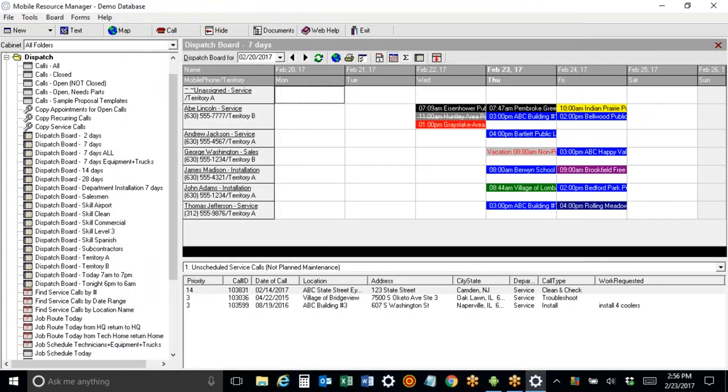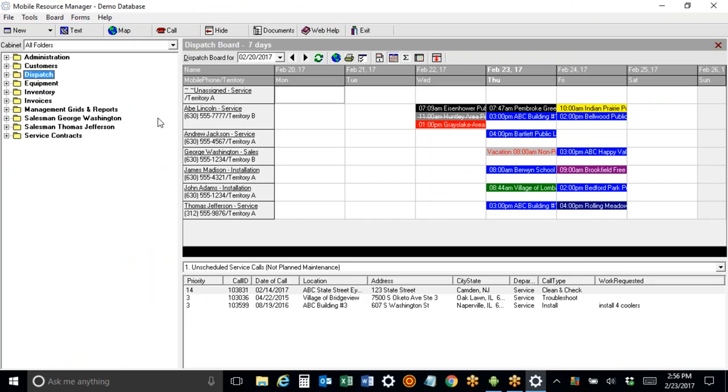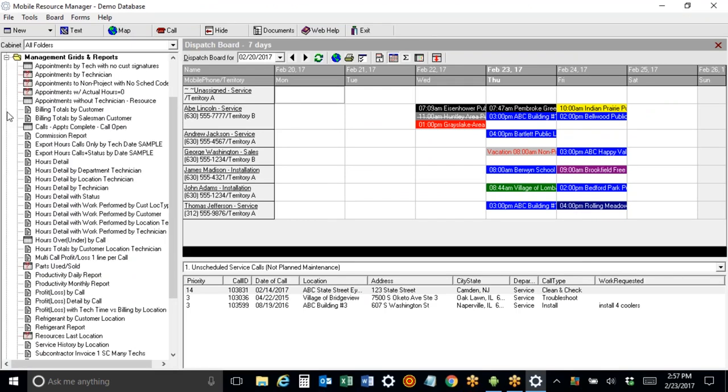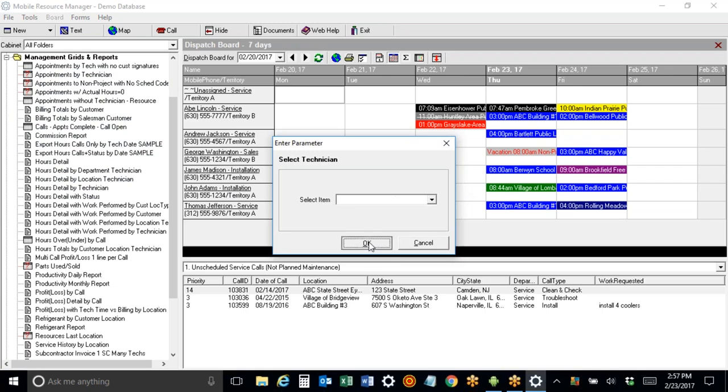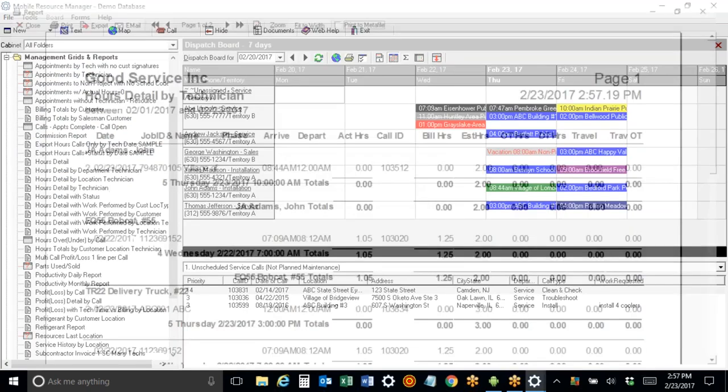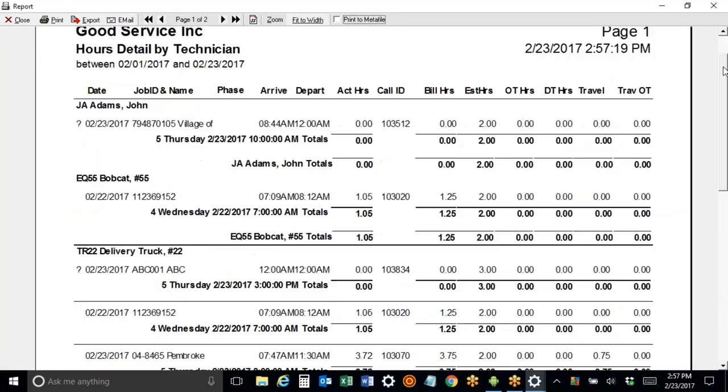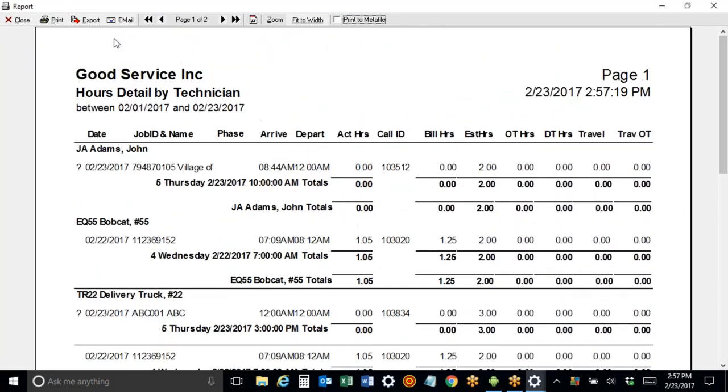We've got 4 minutes to go, so just a couple other things. Once you've got all this data in here, now we can do lots of management reports. You can have reports by technician, so you're looking at a technician and seeing everything that he or she did. So I could say, hours detail by technician. I could do 1 or more technicians. I could say, just show me month to date. So here's all the activity for this month.